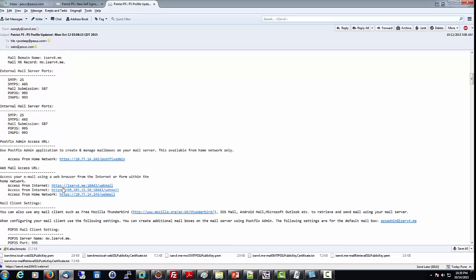send email. There are also links to the postfix admin access URL. There is other information on how you would access the webmail, whether you're accessing it from the internet. If you have provided an externally addressable host along with the external port, it provides you the URL, so you can bookmark these URLs, or if you are accessing from your home network, you could use the internal LAN IP address and the URL corresponding to that.